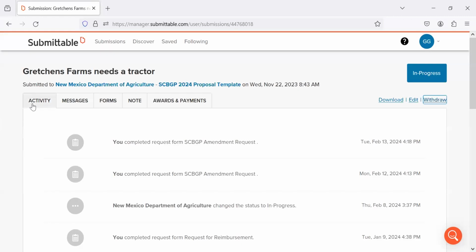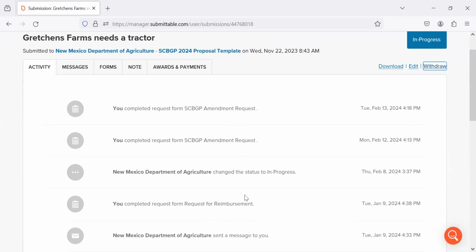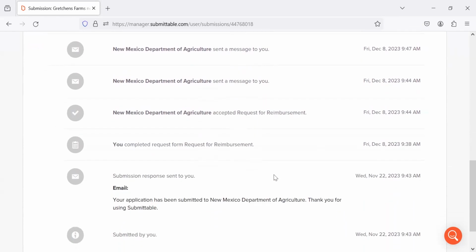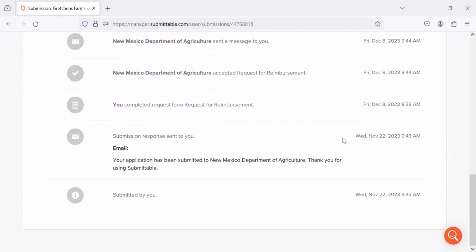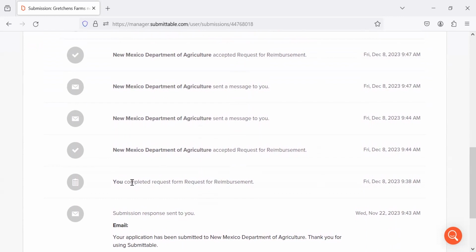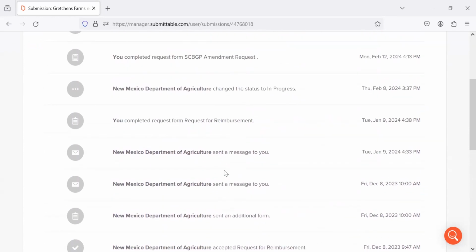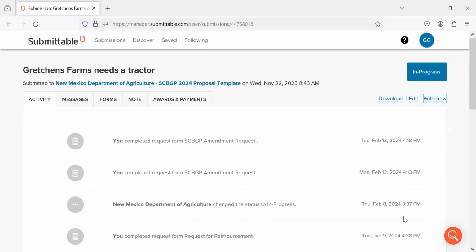So this activity page here shows all of the activity that's been taken on your application, and it follows a linear timeline from bottom to top, starting with when the application was submitted. This page will show if you've submitted any other request forms, eligibility forms, any messages between you and the administrator, things to that nature, and it has the time and date for all of this as well.